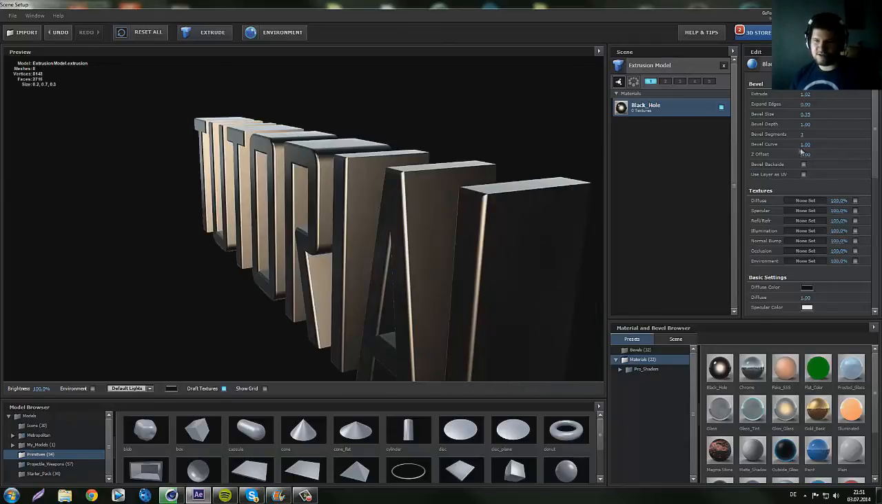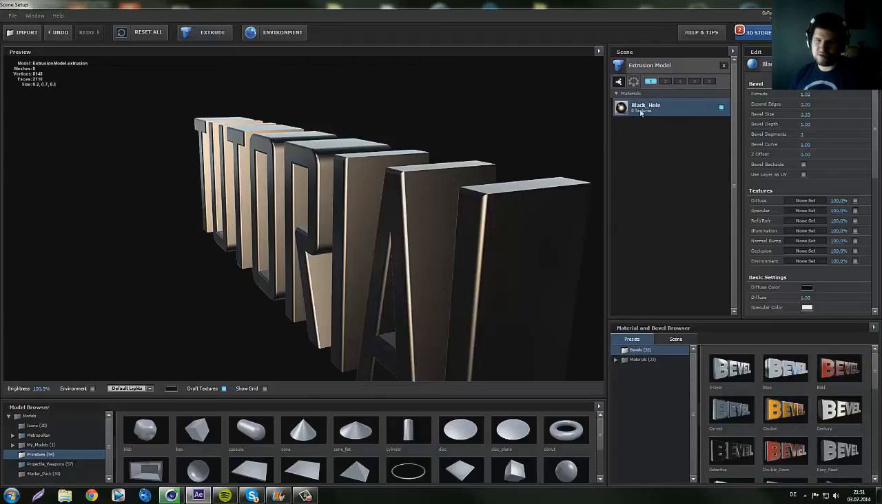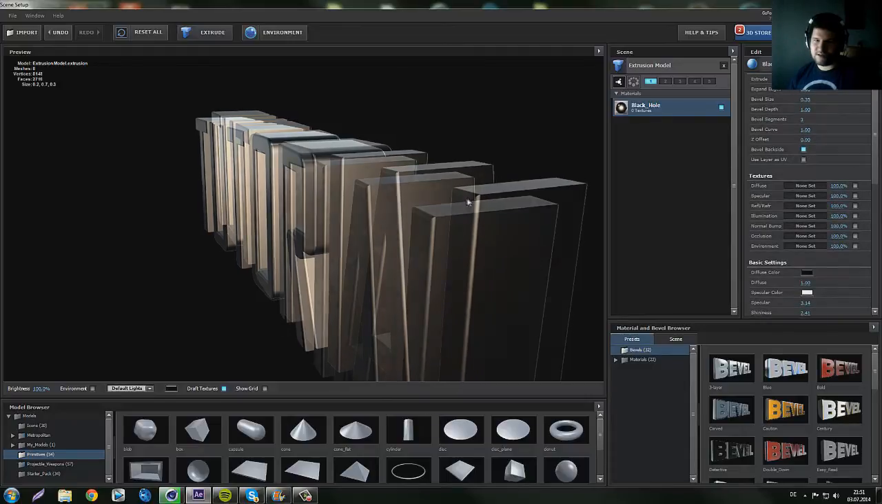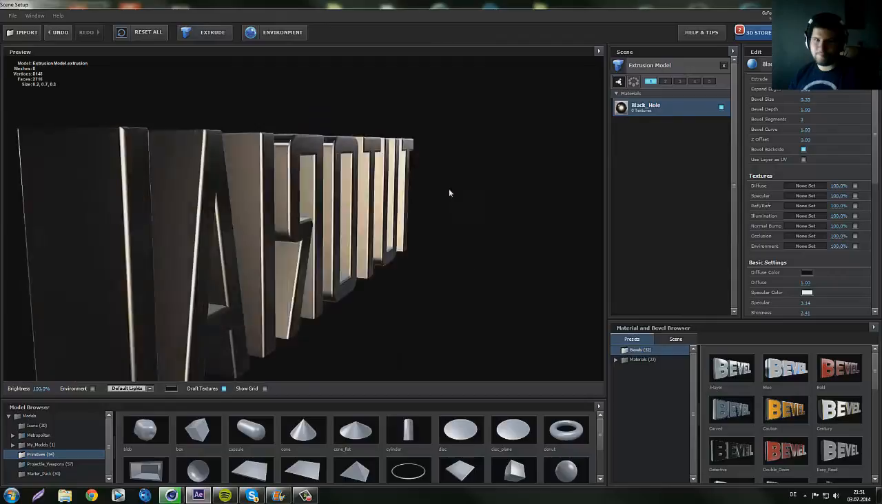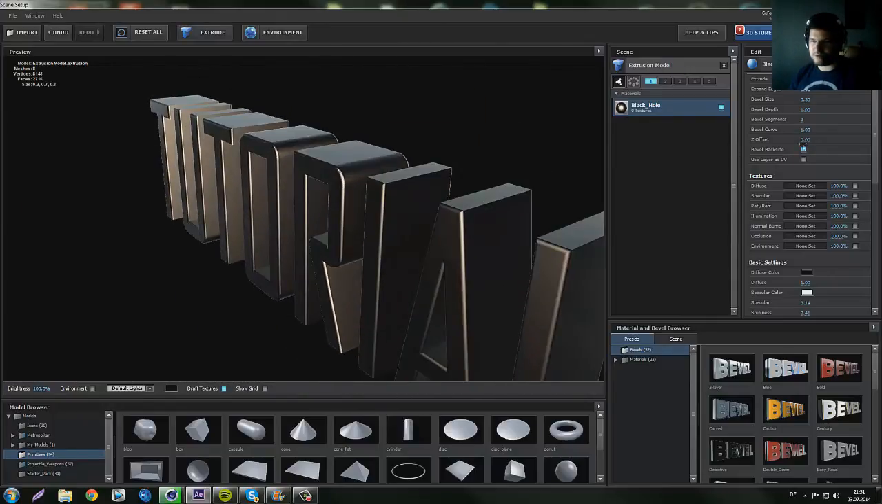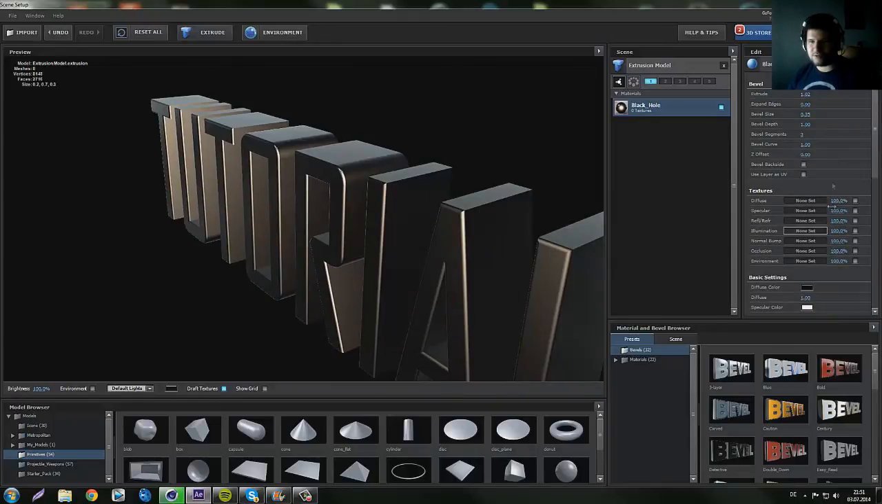Then Z offset is basically the Z position. That doesn't show right now, but if we get into these bevel previews in a second, you will see what that can do. Bevel backside is basically adding another bevel to the backside. I don't use it that often, but sometimes it's useful. So what else?